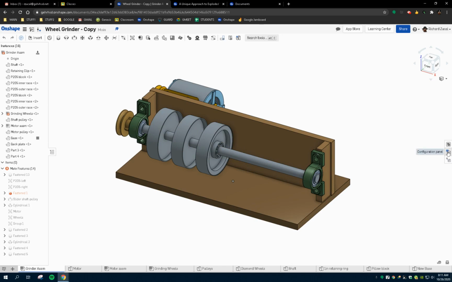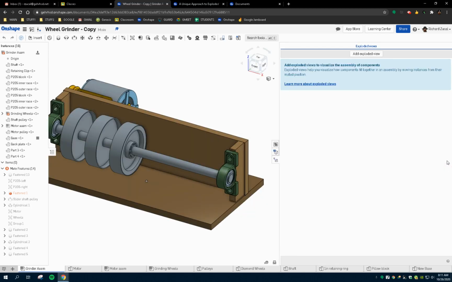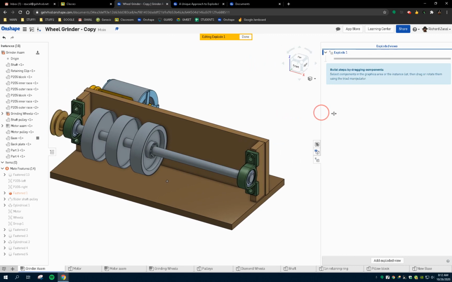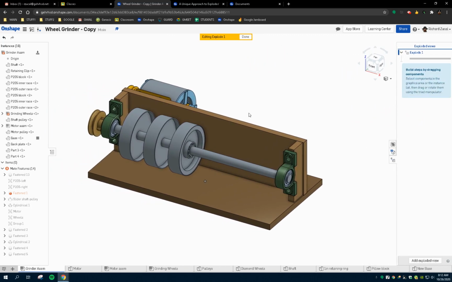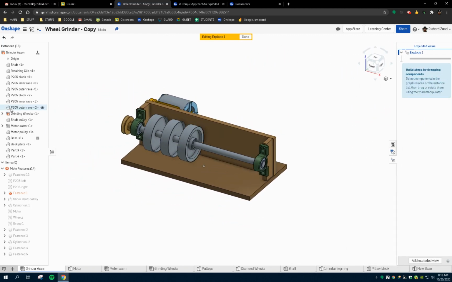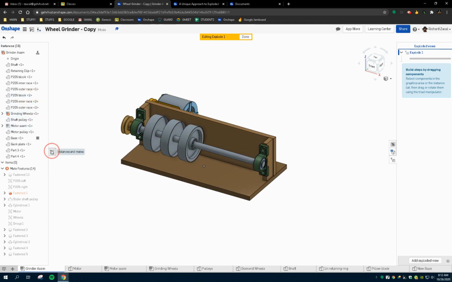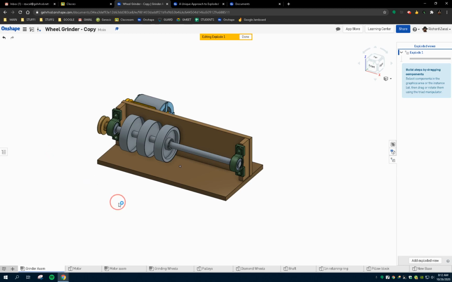It's over here. Exploded views. We're going to add exploded view. We're going to make this menu smaller because we need more room. In fact, let me see, can I make this one any smaller? No, but I can hide it. So I do not need to look at any of that.